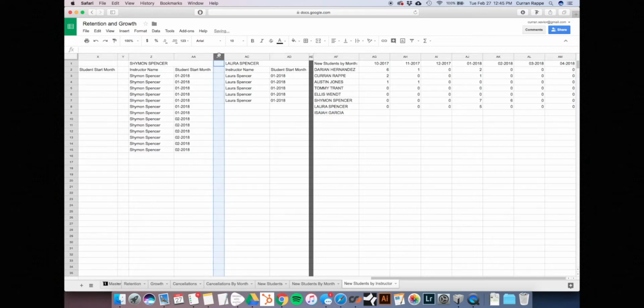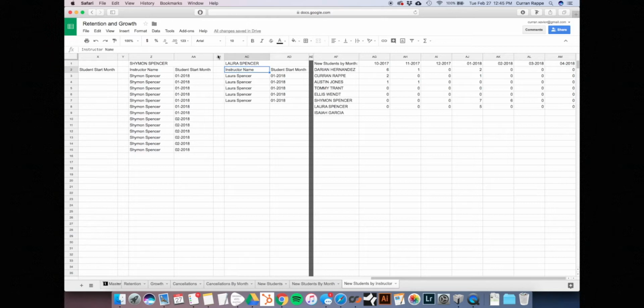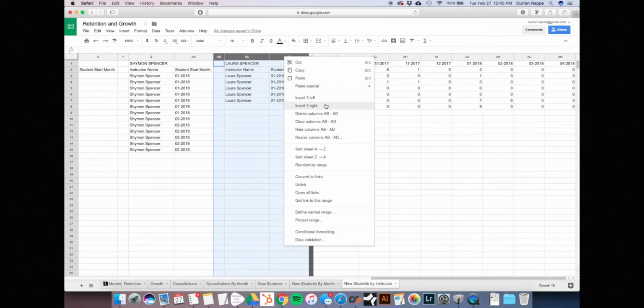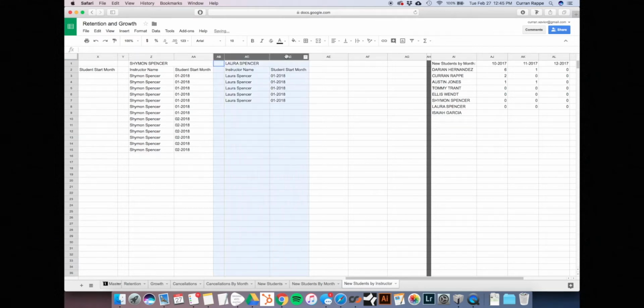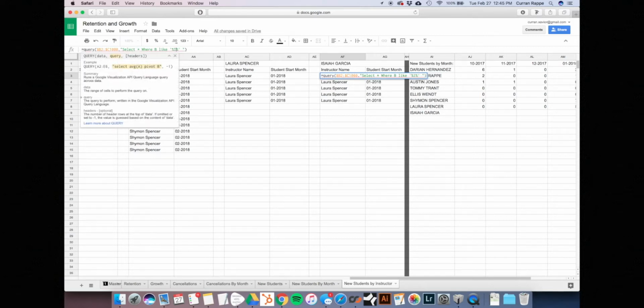And then we're going to do the same thing as we did before in the cancellations tab. I'm going to insert 3 more columns to the right. I'm going to copy these as well, and paste them. I'm going to change the name to Isaiah, and then change this right here to Isaiah.